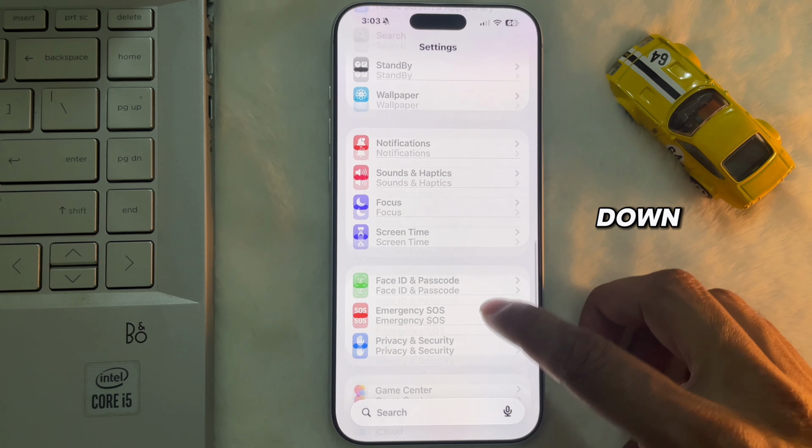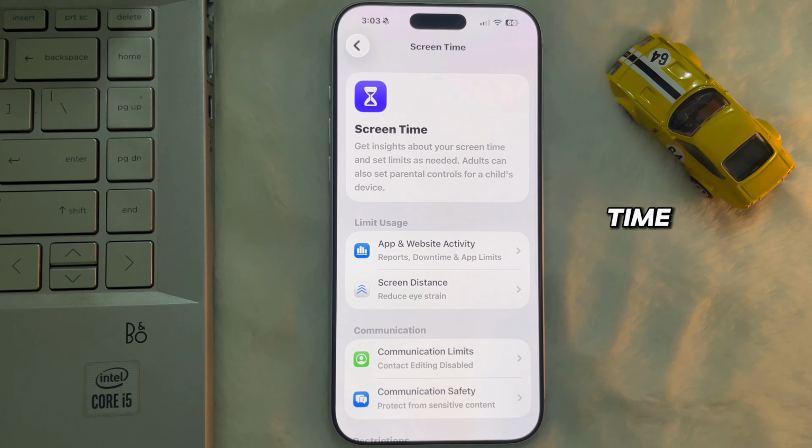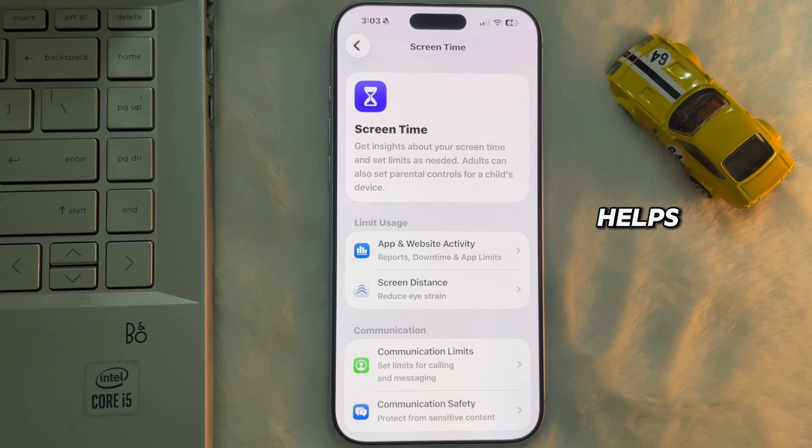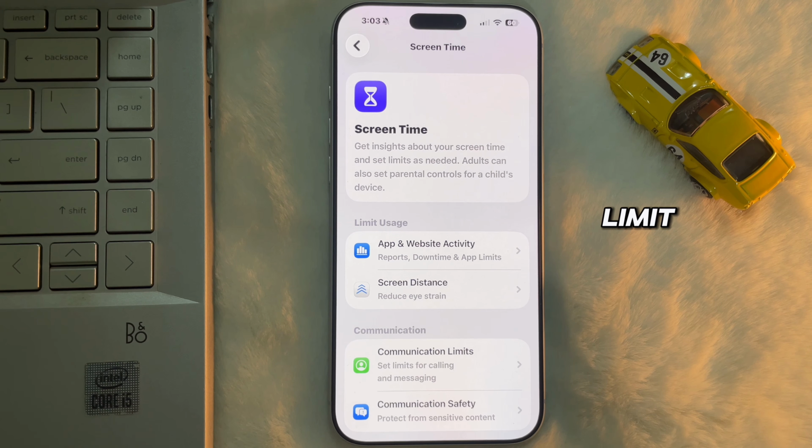Then scroll down a little and tap on Screen Time. Screen Time is the iPhone feature that helps you control content and limit what can be accessed.